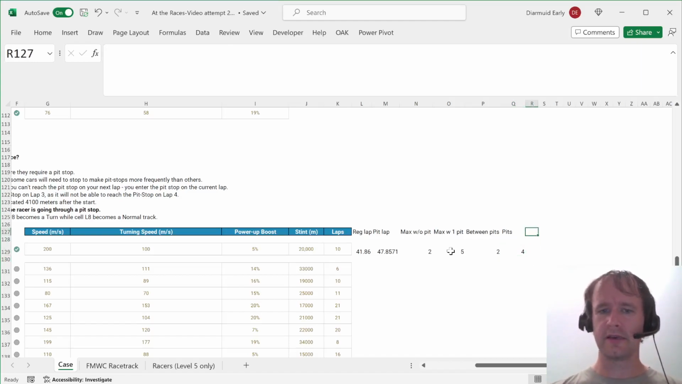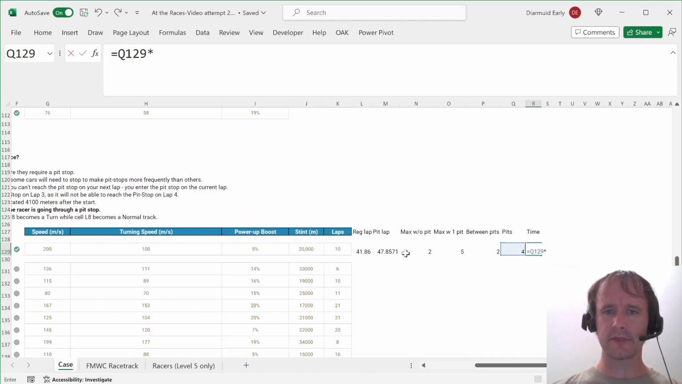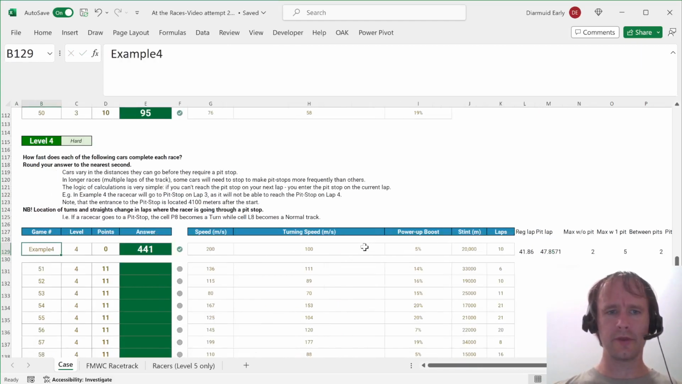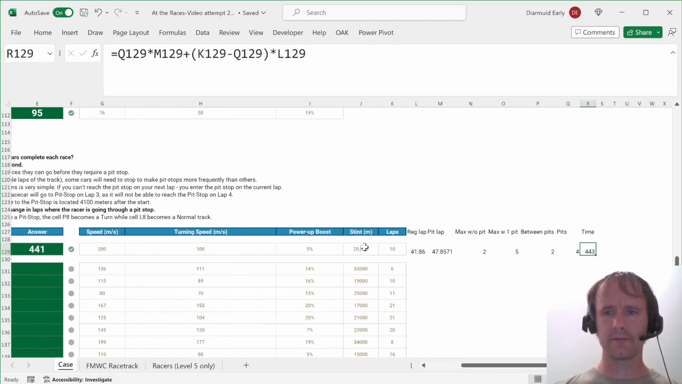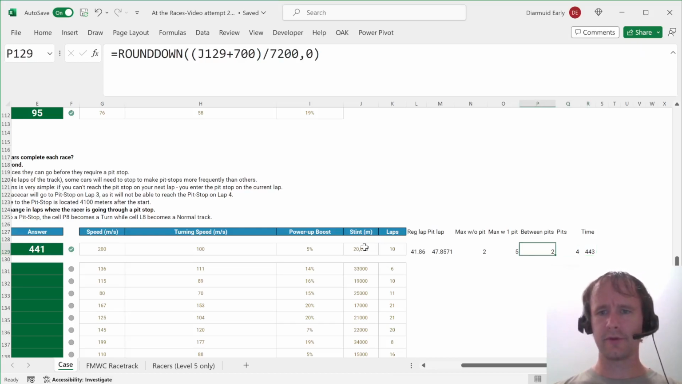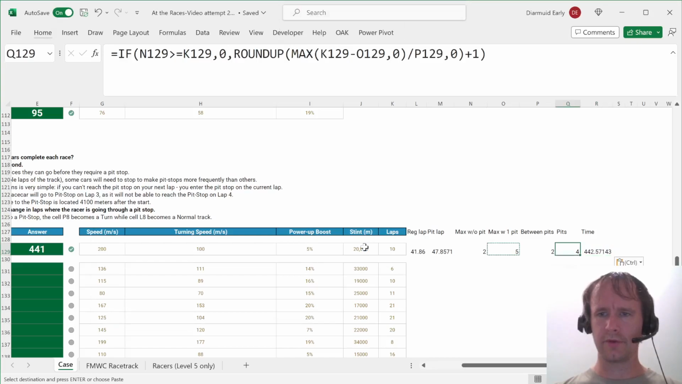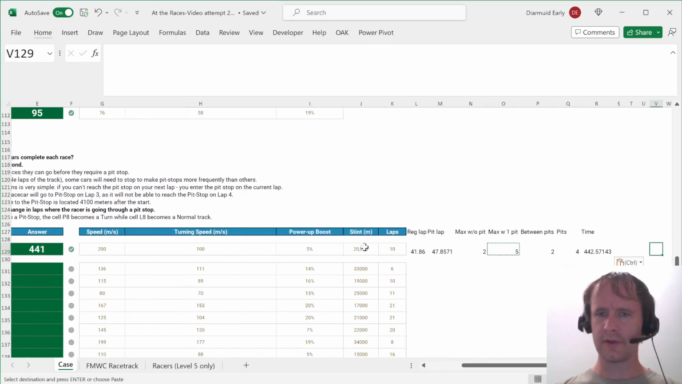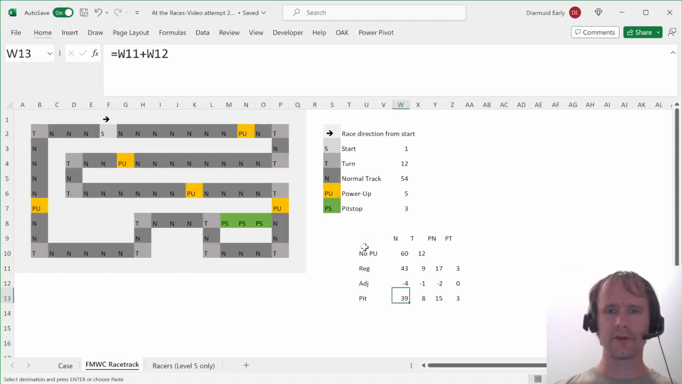And then finally, your time is going to be 4 pit stop laps times your pit lap time plus total laps minus pit stop laps times your regular lap time. 443. That is not quite right. Oh man, what did I do wrong here? 442.57. That's terribly close, but it's not right. Have I done this wrong, maybe? I might need to be a little more careful here.